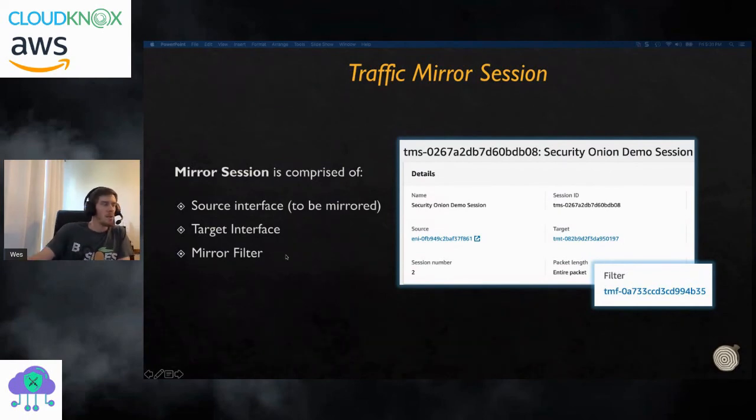All right, so the mirror session then. You can see here we've got a screenshot right here. The name is just Security Onion demo session. And then again, the source and the target, right, which is our Security Onion instance.